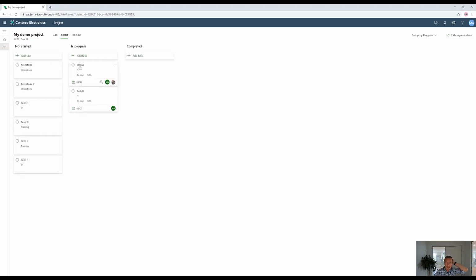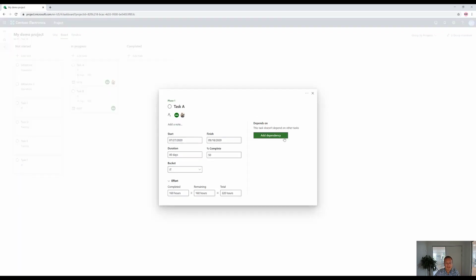Besides that, we can click on these tiles right here, which opens up this view, where we can also add some notes like this. We can also change start and finish date, duration, and also see the effort, which is again something you cannot do in Planner. So that's one of the biggest differences between Planner and Project for the Web, is that here we have the hours dimension.